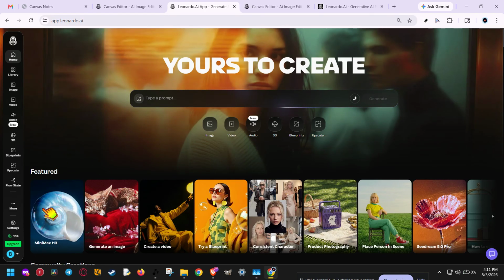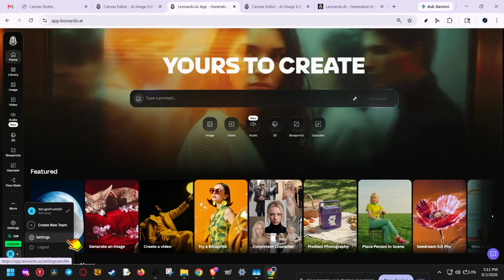Once you're on the Leonardo AI homepage, look at the sidebar on the left side of the screen. At the very bottom left, you'll see your profile icon. This is where your account options are stored, so go ahead and select that profile icon.